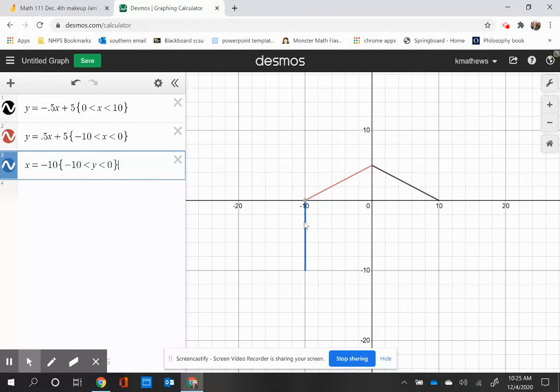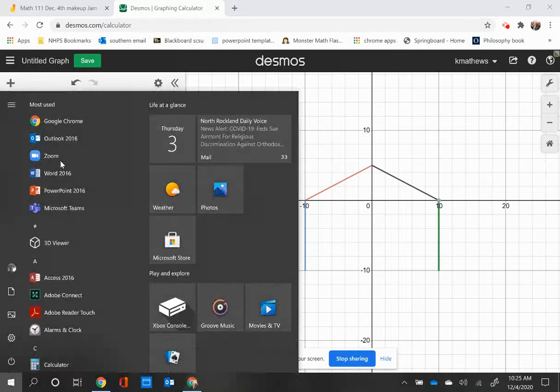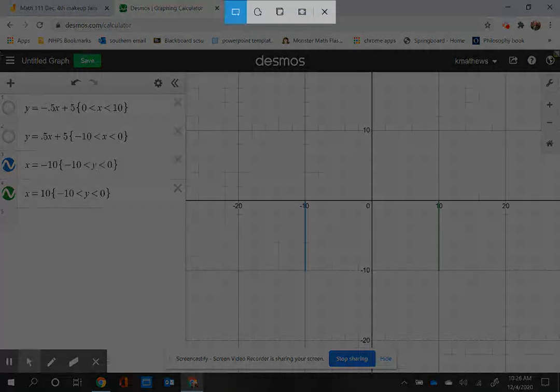Now suppose I wanted to have the mirror image over here. I can copy this and paste it here and change this negative 10 to a 10. Just a 10. And there it is. Okay, so this is how we do vertical lines. I'm going to copy this and put it in the Jamboard. Actually, oops. I'm going to turn these off so you can see the vertical lines.